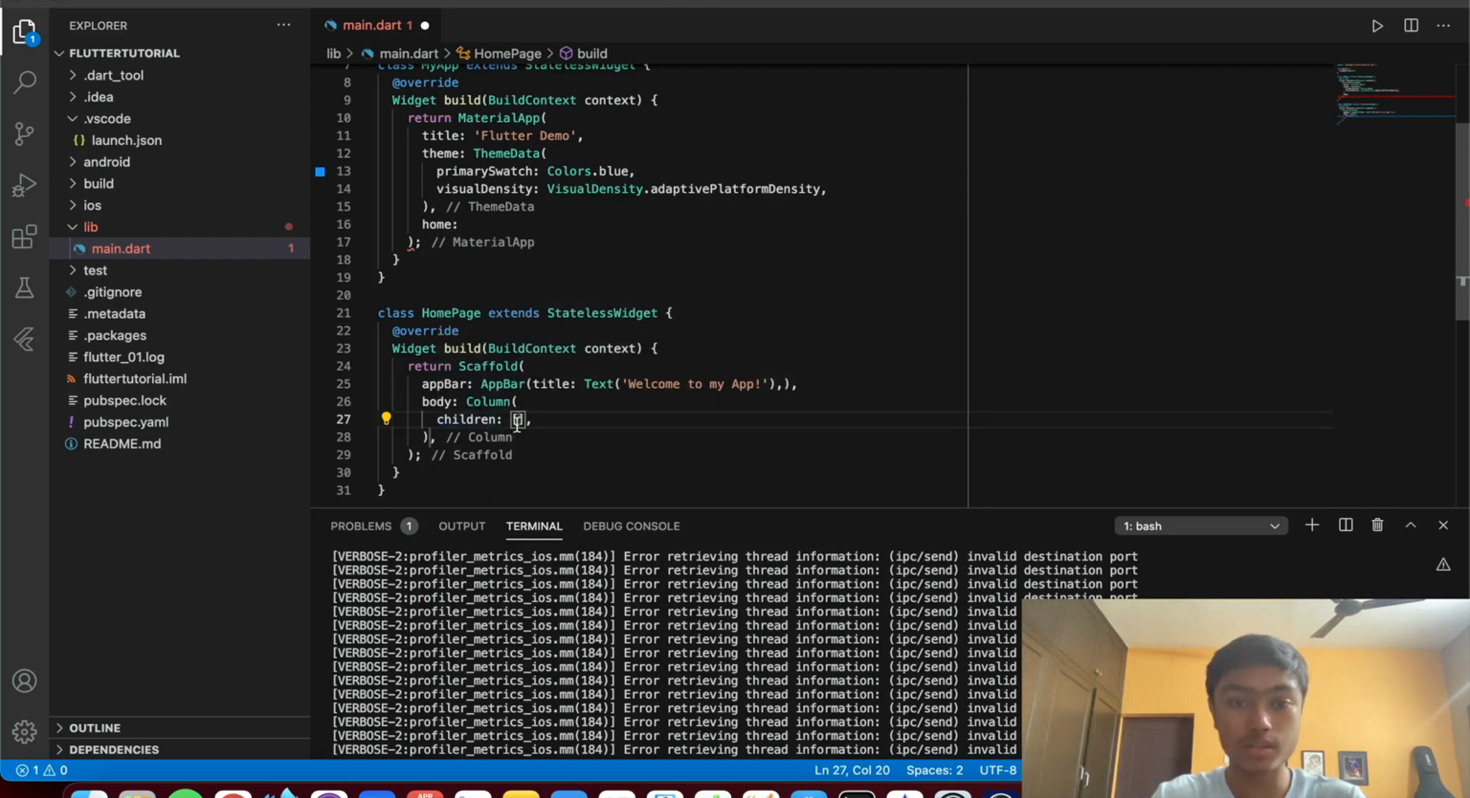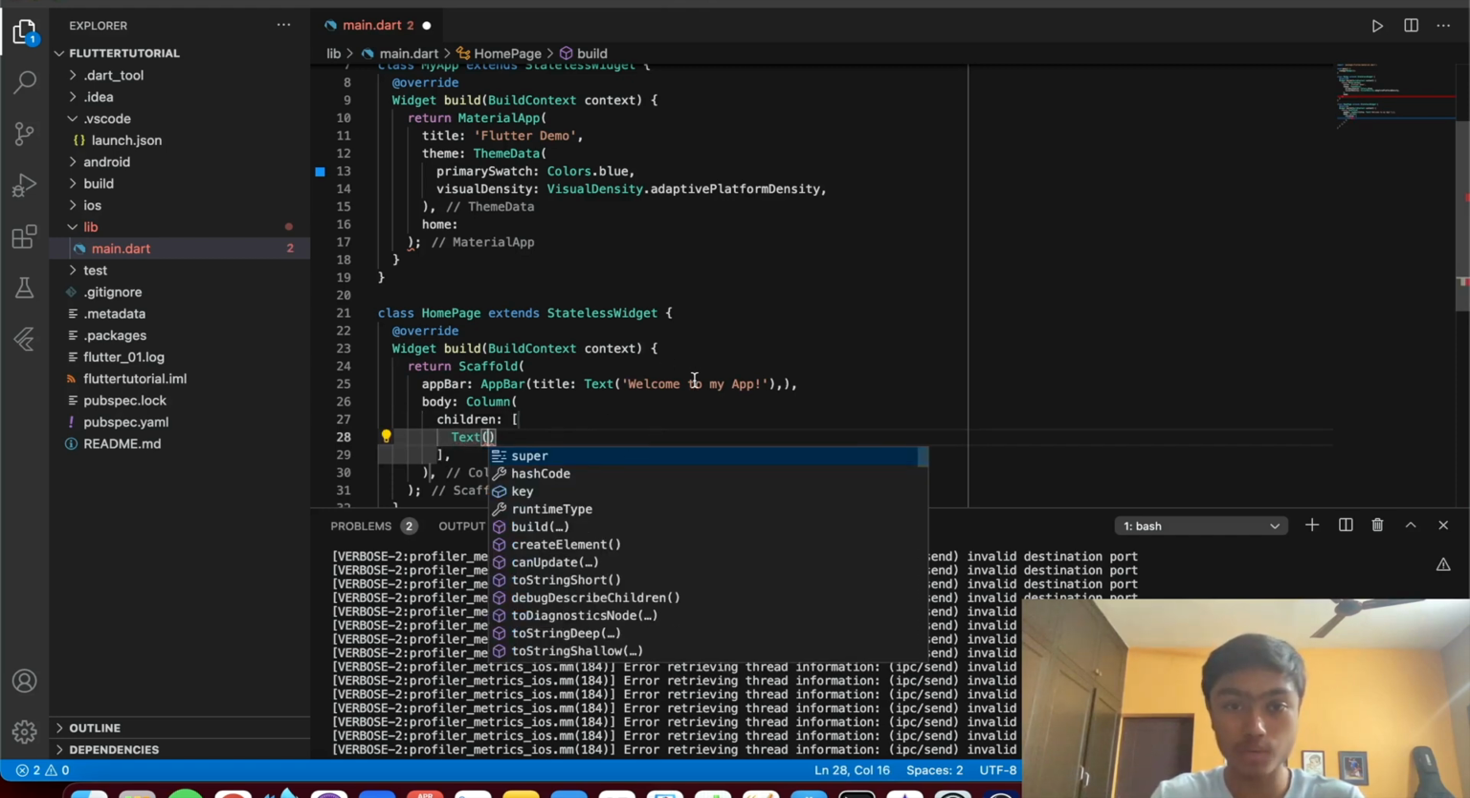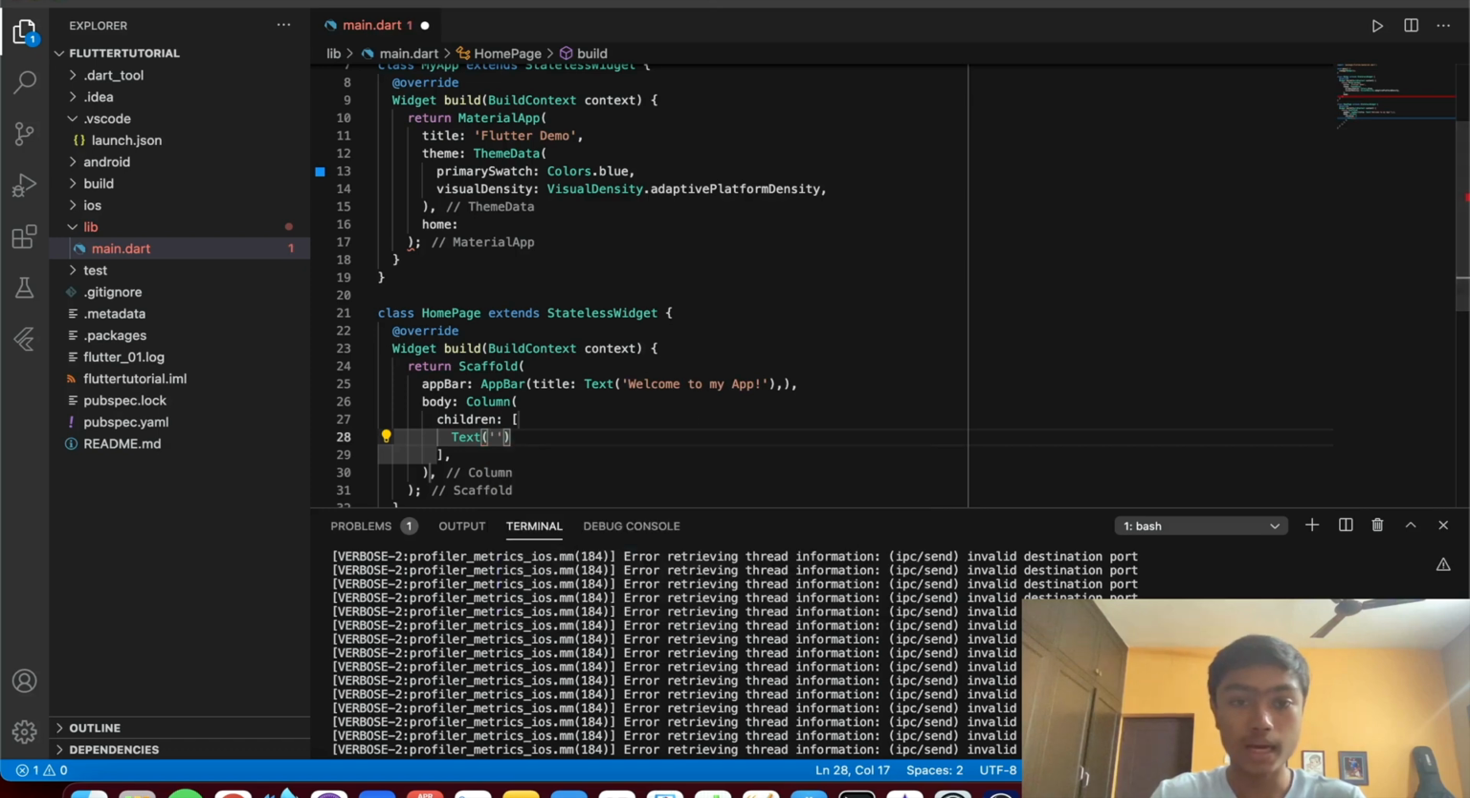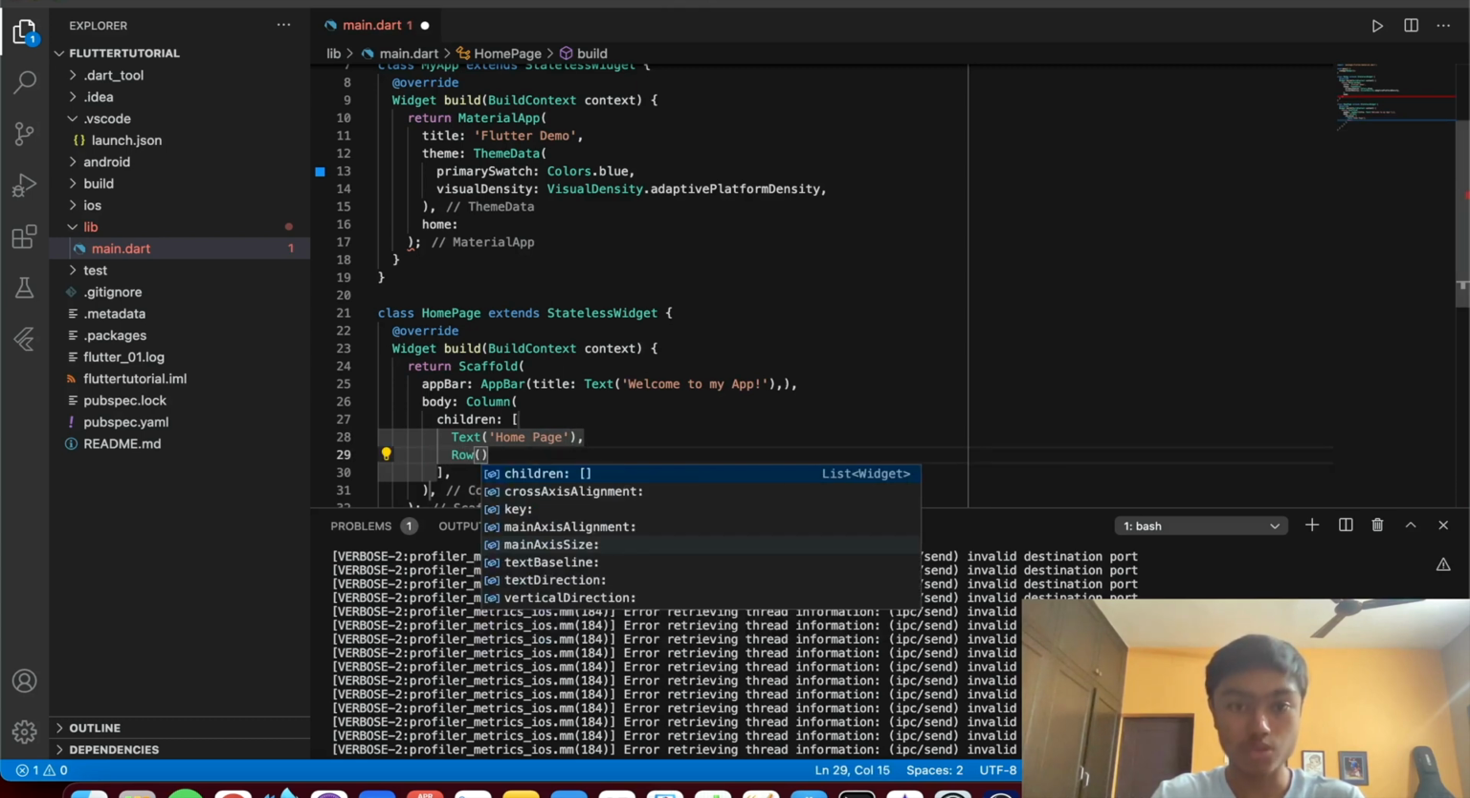Again, a list, you write it with these square brackets, and then you can list the widgets inside of this. So the first widget I'm going to show you is a text widget, which I've already done once for the title. And I'm just going to say home page over here. Okay. And then next I'm going to maybe add a row widget, just like a column widget. So the structure is a column widget, inside the column widget a text widget on top, then next a row widget, right?